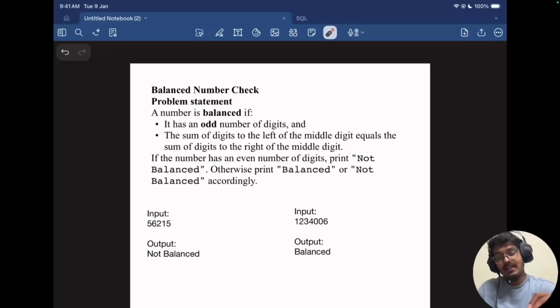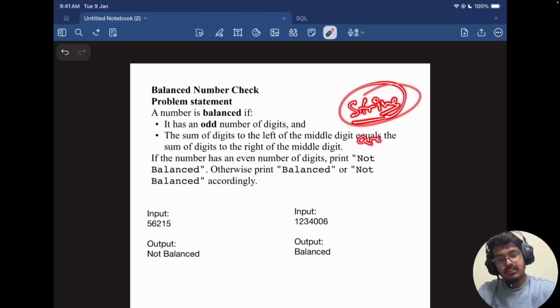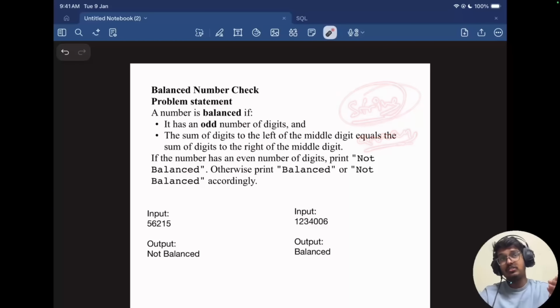So it is a balanced number check. The problem statement says that there is a number. It is a very simple problem, but how we solve this problem is very important, because many people think strings questions and arrays questions are very easily done, but I will show you the variation of how we can do it in a strings question.